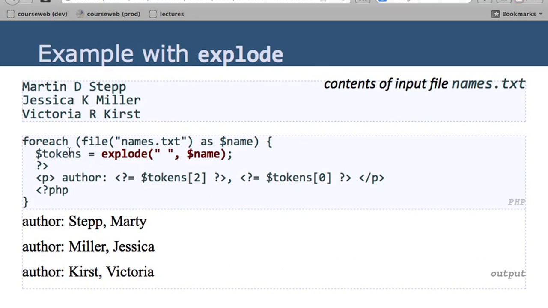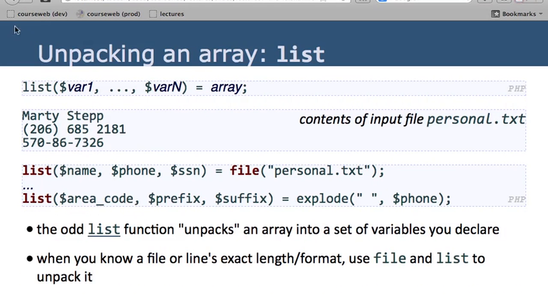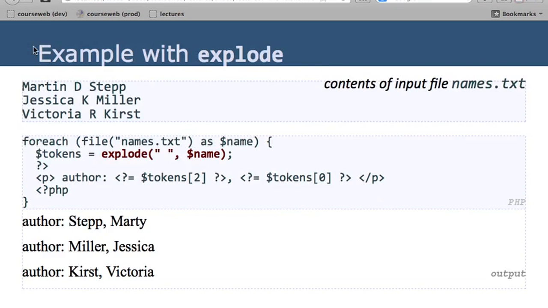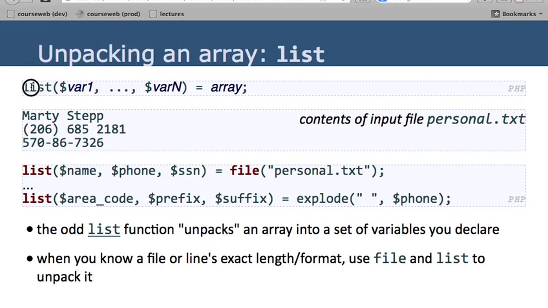But doing this is sort of ugly, having this tokens array here, using square brackets and indices to refer to each portion of the name. I would much rather be able to refer to each portion of the name as first name, middle initial, last name. That'd be a lot more intuitive in our code. So a better alternative to that is to do this. It's the list construct in PHP. This allows you to unpack an array into several different variables, a variable for each component of that array.